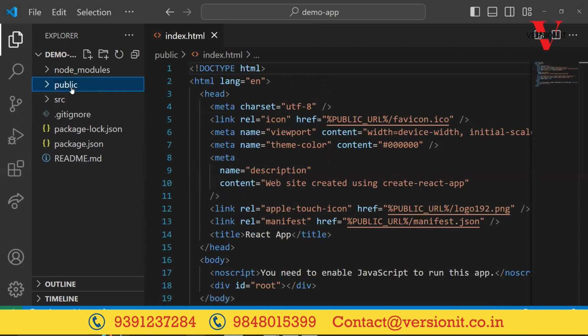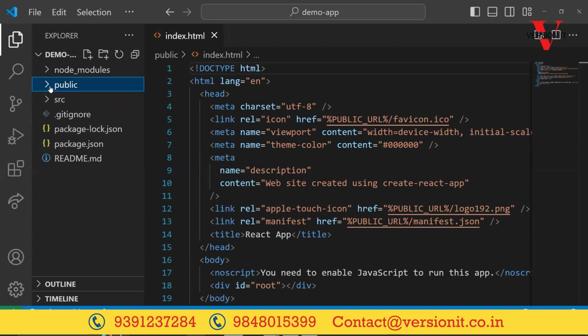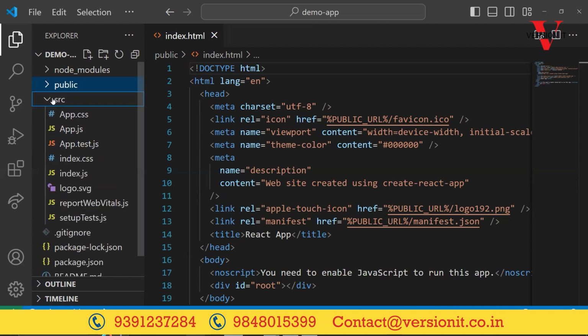Any coding we perform will be done in the folder called src. This is the source directory of our project. Any logic we write, any components we create, we will write inside this src folder.